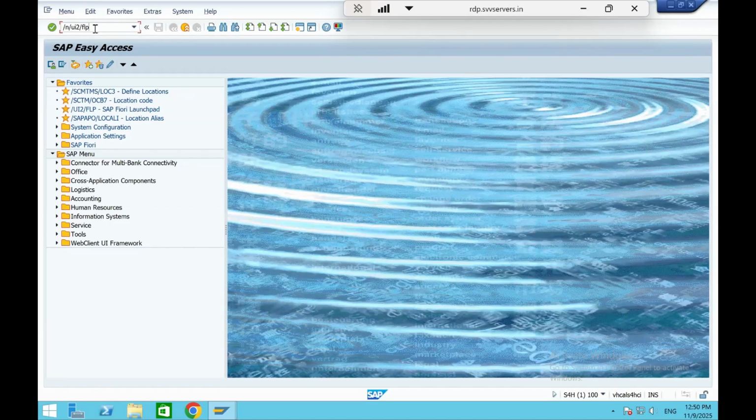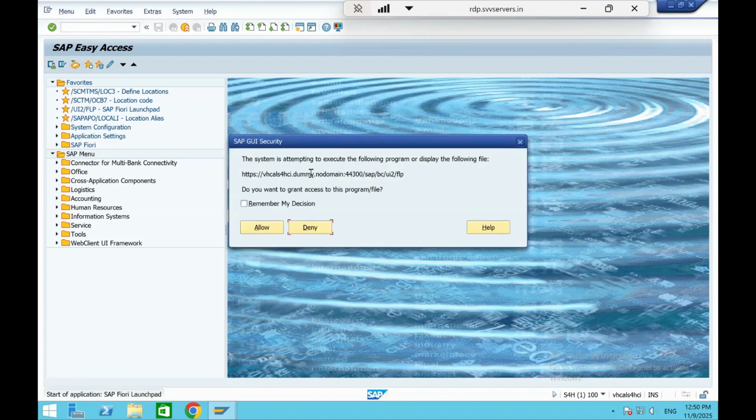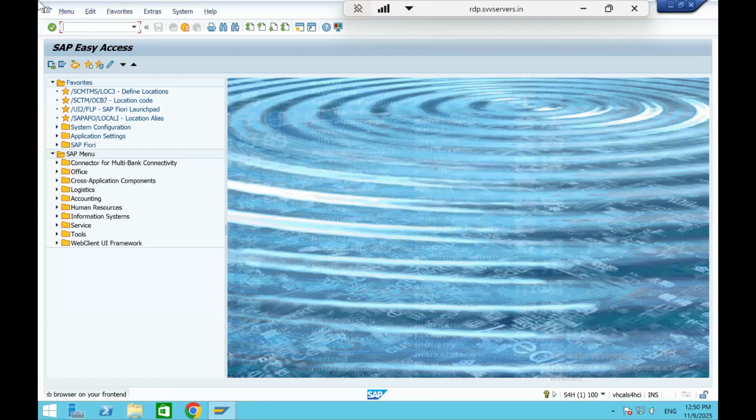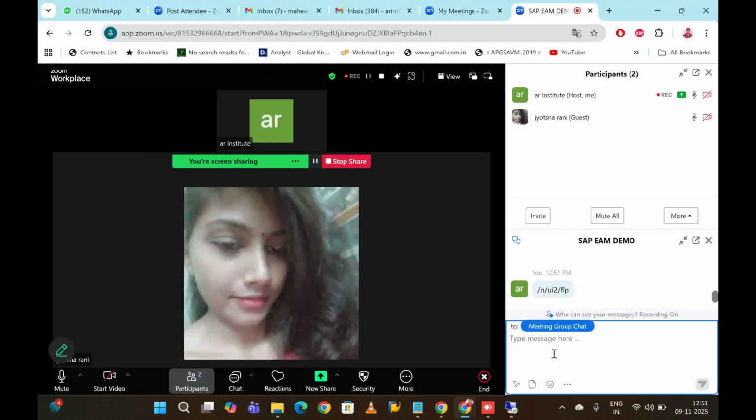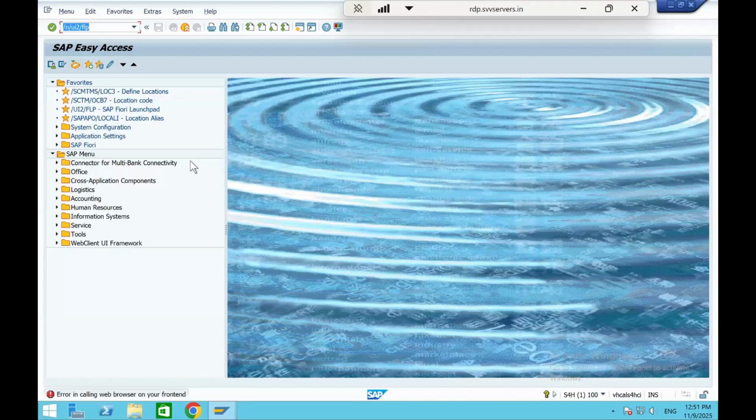You just note it down, and if you click on enter, it will ask some security message. The screen was slow. Let me sort that issue later. Slash n slash UI2 slash FLP. Let me ping you this in the chat. You got this in the chat, right? Slash n slash UI2 slash FLP. You are seeing my screen, right?